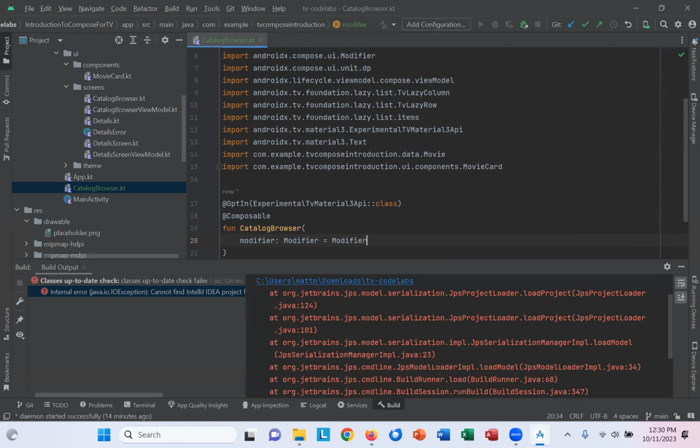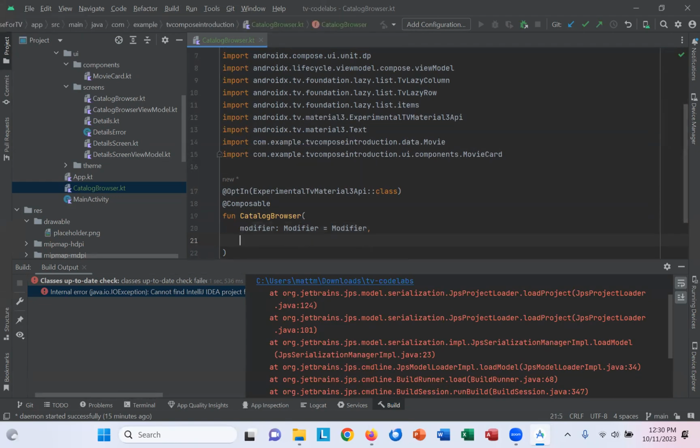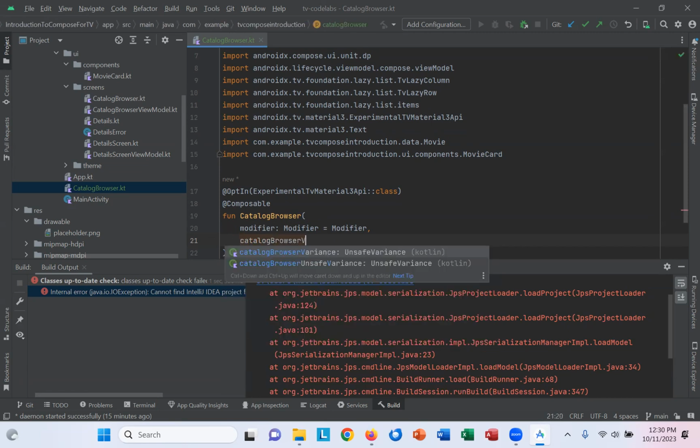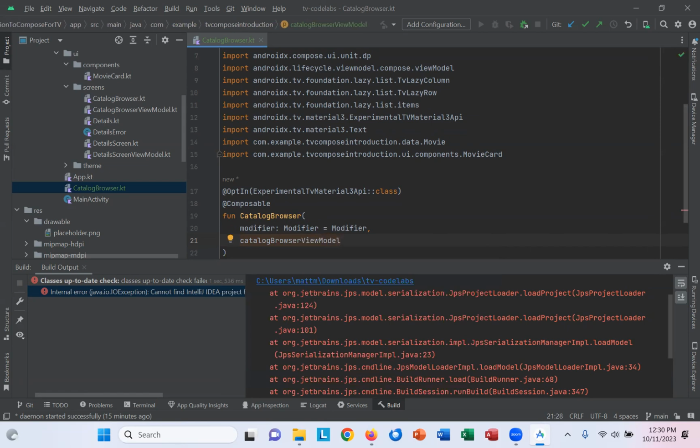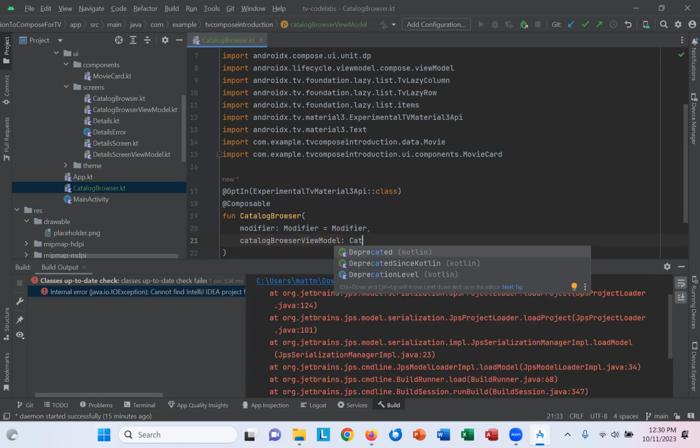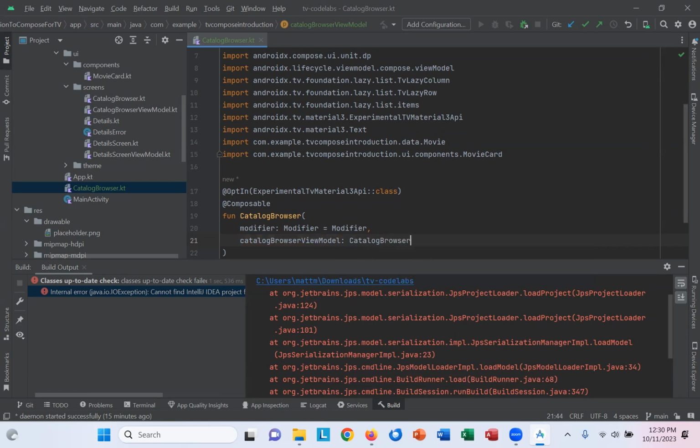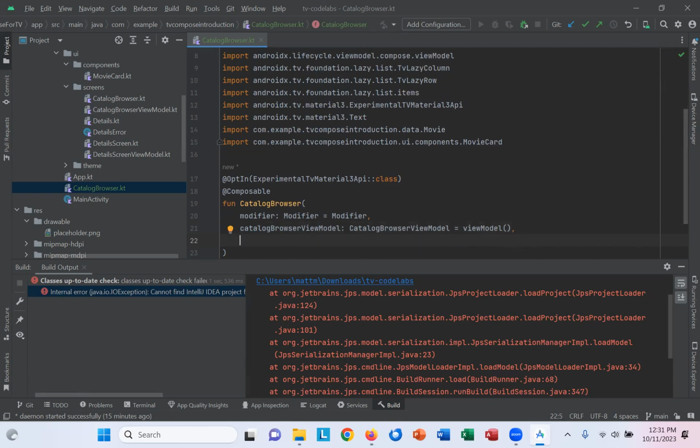Modifier equals modifier. Then we're going to use our view model. So catalog browser view model, colon, catalog browser view model equals view model parentheses. We're creating a new instance or object of a view model in order to display our catalog.